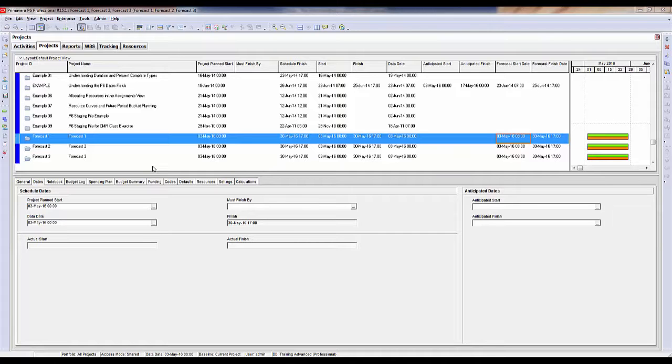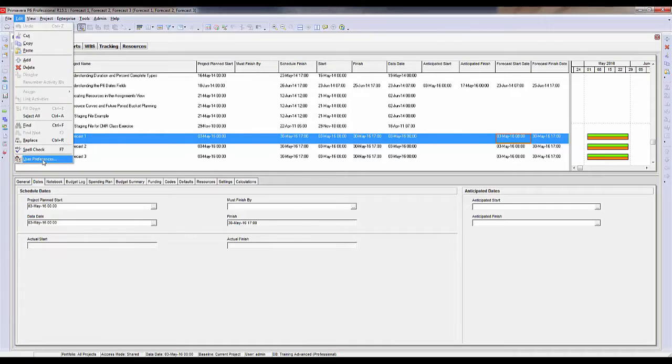Another thing to be aware of is that in order to utilize these fields, you have to make a change in your user preferences. So I'm going to go up to Edit and then User Preferences.